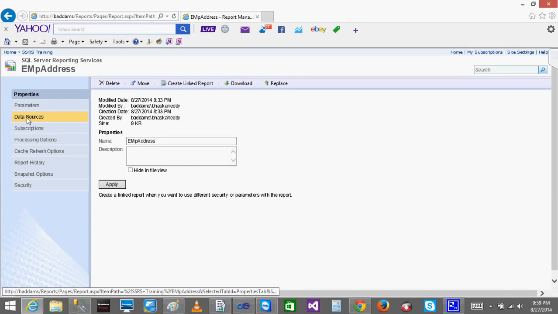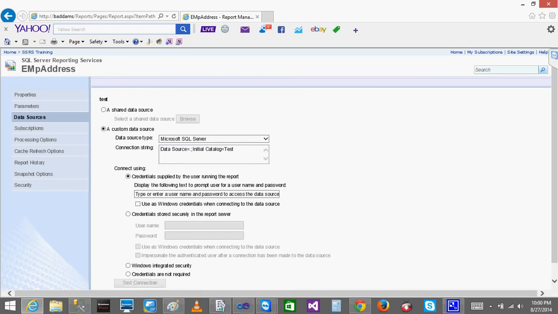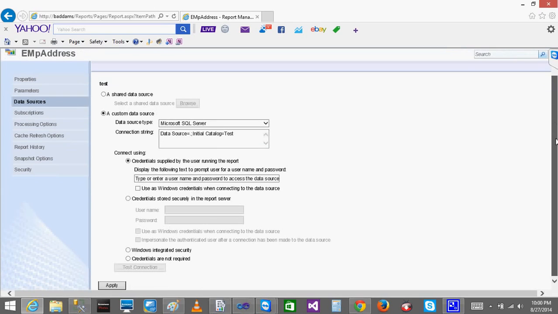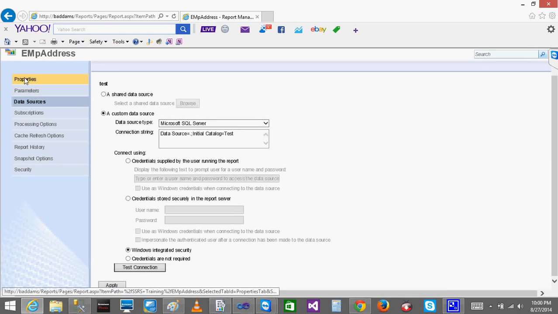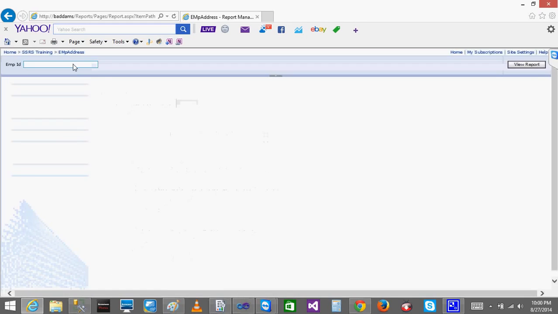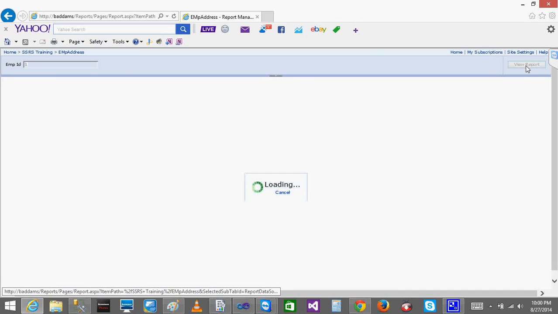Okay. So you need to just play around with that and use a custom data source. I can give Windows integrated security, apply. Let us try this way. I will just go to the EMP address, yeah, 1, because I have given Windows, that might be the reason.